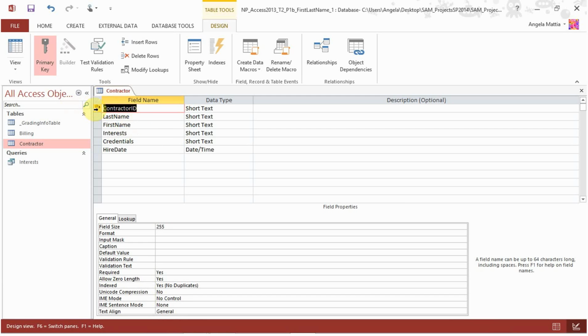All right, so we have a primary key. You have data types, which are kind of a constraint. You can put in a description of what the field is used for. And then down here you have what's called field properties, and this will let you put limitations on that particular field, and every field has an individual field property. Alright, so we've got a primary key started.